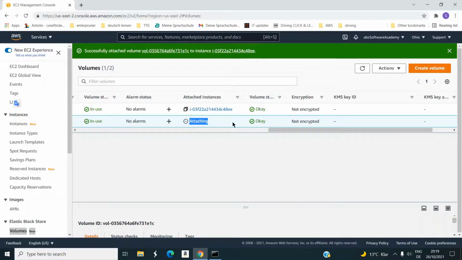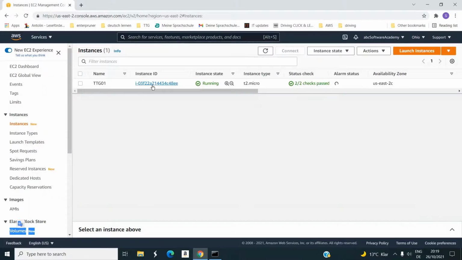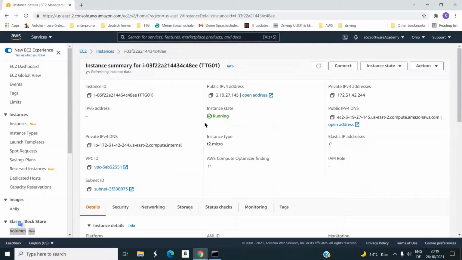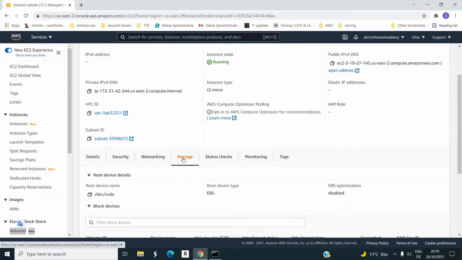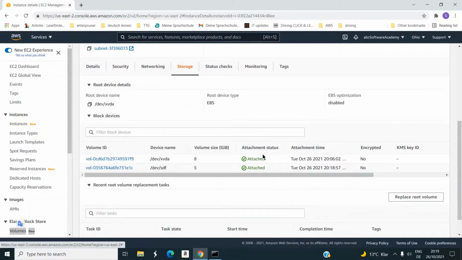So the volume state will change to in use. Yeah, now it is already in use and it is attaching. We can see that from the instances, volumes attached. You can click on the storage. So here we have this volume which we have created now. So this is how we need to create a volume and attach it to an EC2 instance.